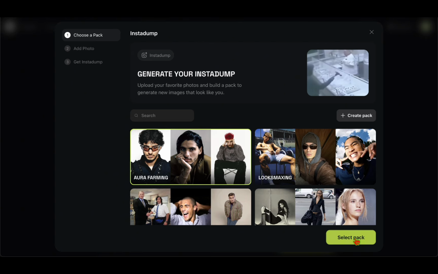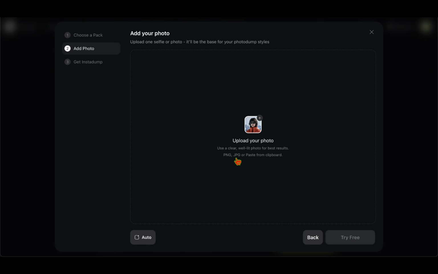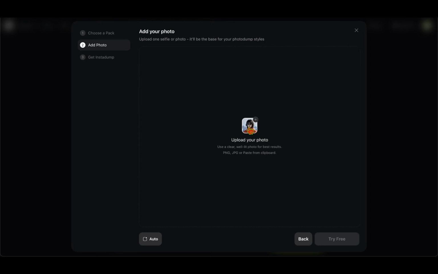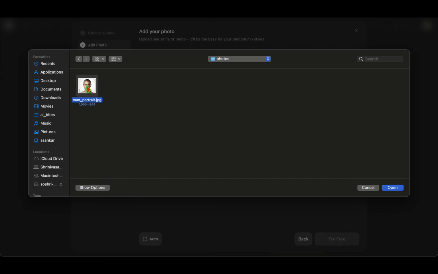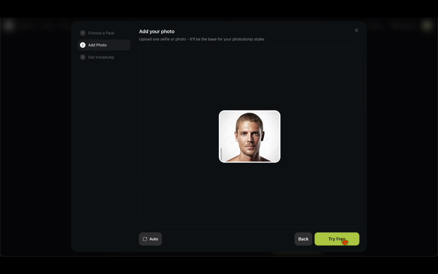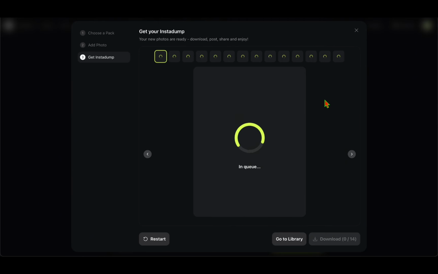After selecting the pack, I'm moving on to adding a photo. In step 2, I'm going to upload a photograph, choose a man in a portrait that is well lit. So that's the photo of a man, and I'm going to click on try free. It's in the queue, it's generating the InstaDump, and I'm going to show you once it's completed. We can see that the InstaDump is still happening. Only 2 of the 14 images have been created.